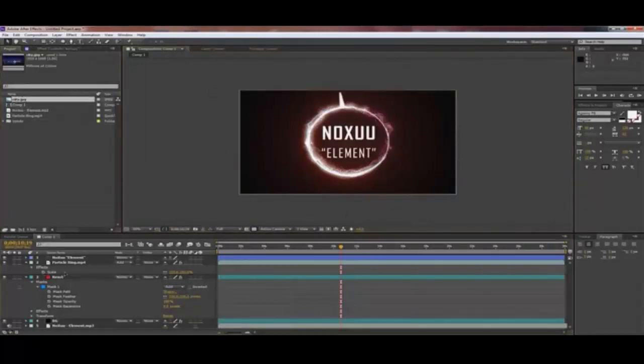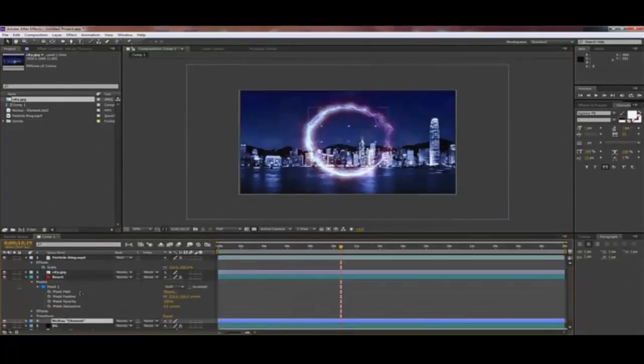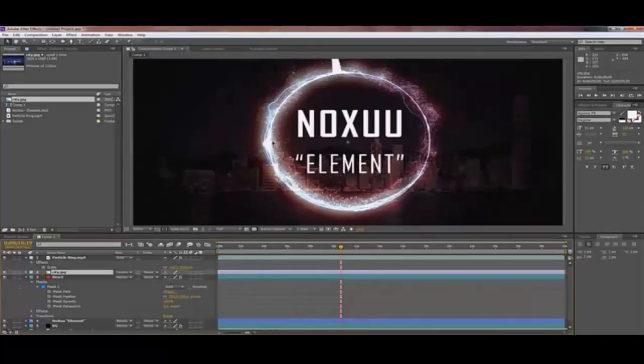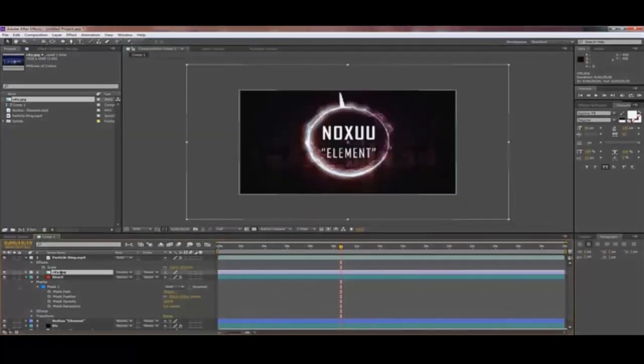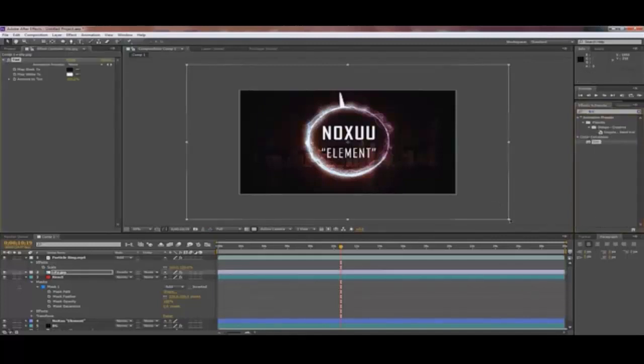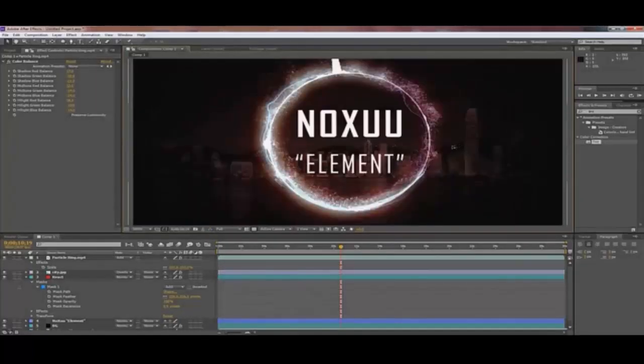So let's click and drag it into here. And also let's move the Noxu element layer underneath the reaction and everything. And now what we want to do is set the city to something like overlay. And we definitely want to change the color of the city. So let's go over to the effects and presets and maybe type in tint. Click and drag that onto the city layer. Perfect. You can always size it up if we want, but I think that looks good right there.